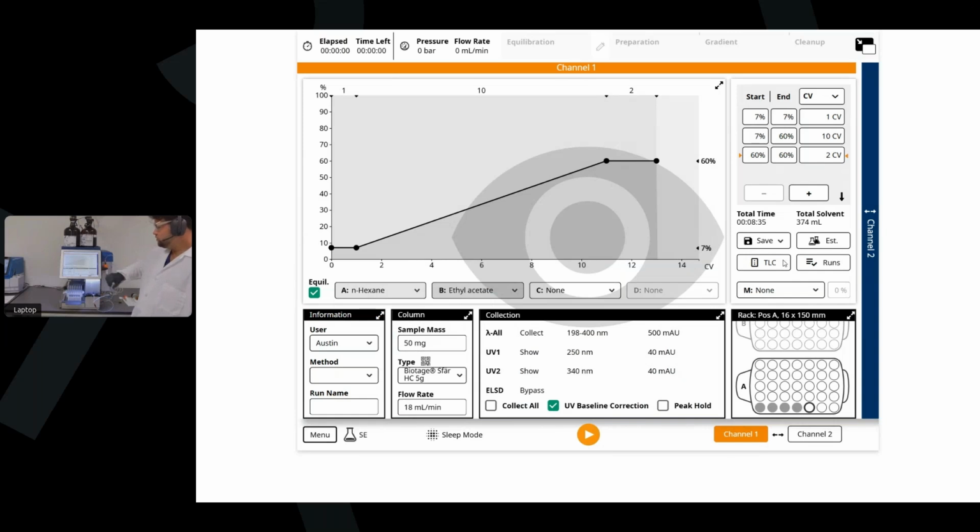So if I do have my TLC information, it'll also give us better selection parameters for our column. So now if I type in a gram of material, it'll give us better options based on those Rf values. 100 mgs, a gram.